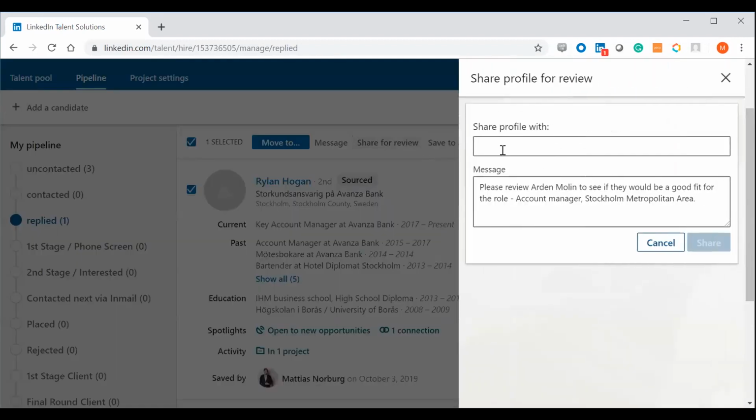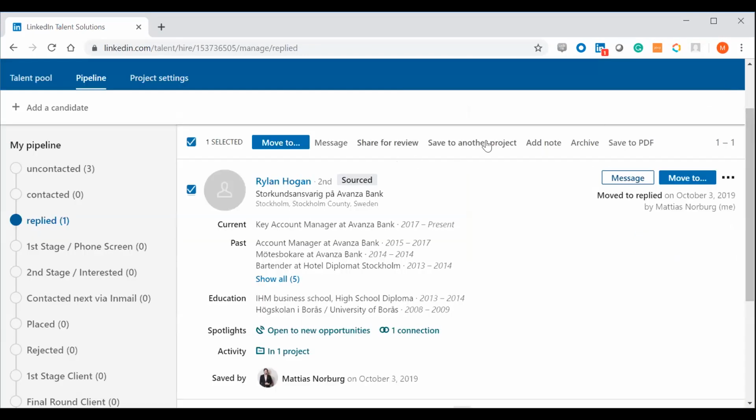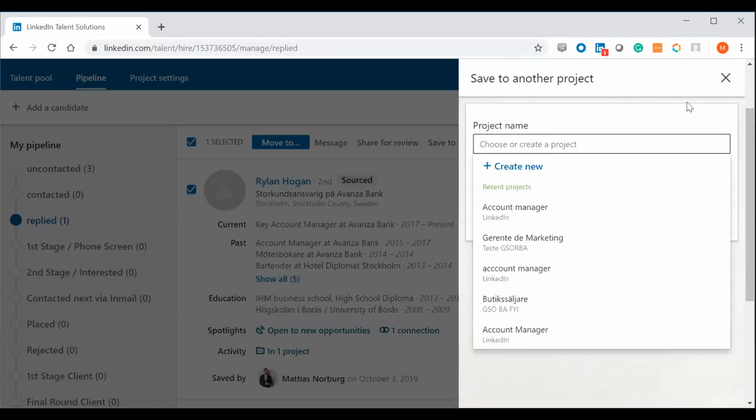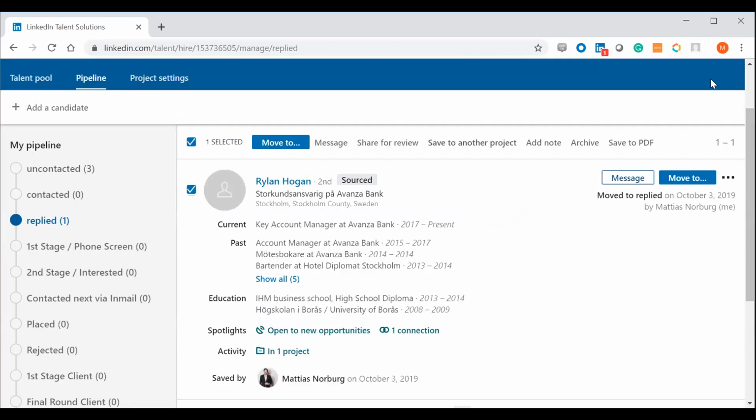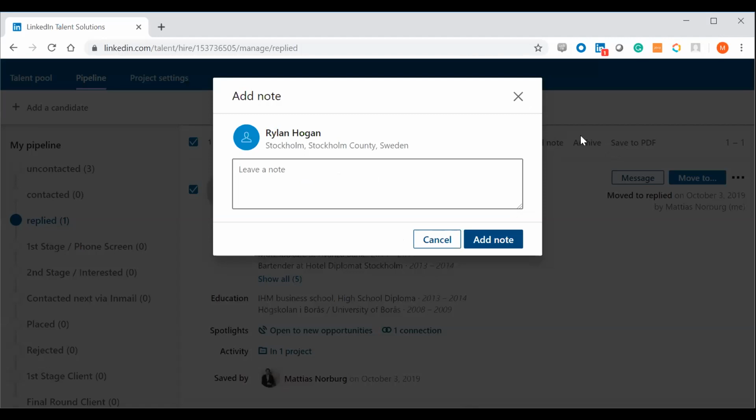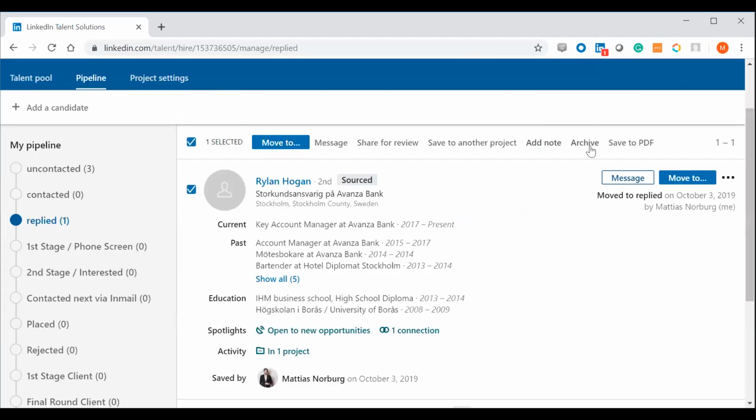So you can share a profile for review by another team member. You can save to another project as well. You can also add a note. You can archive, and you can also save to PDF.